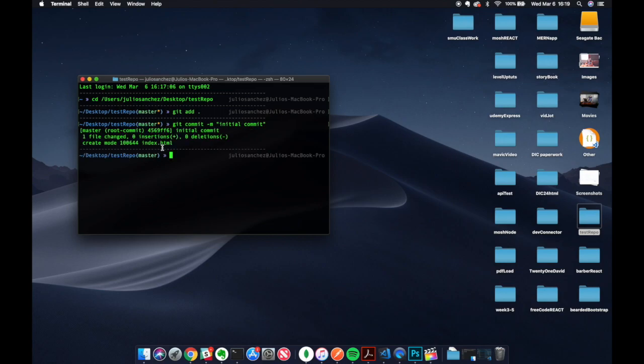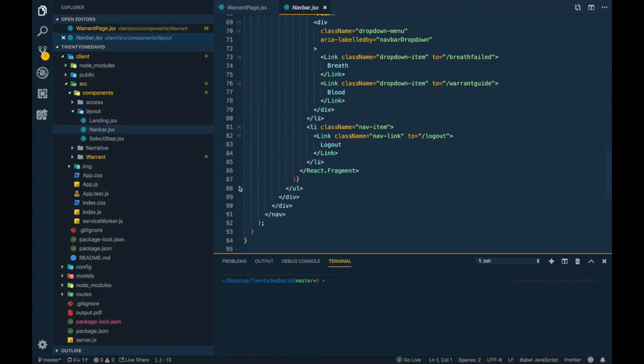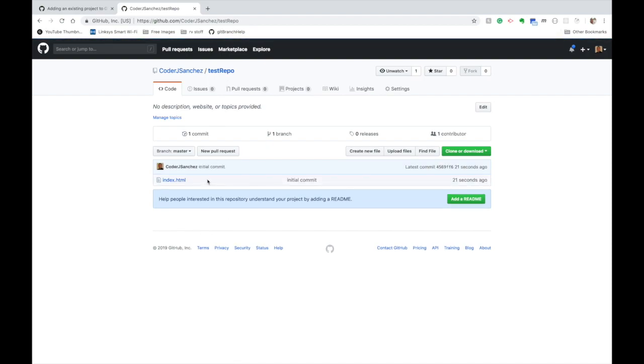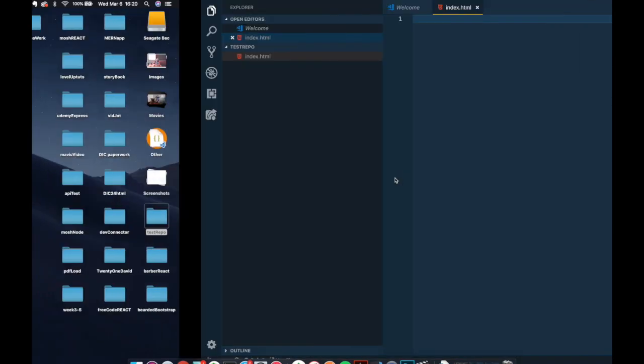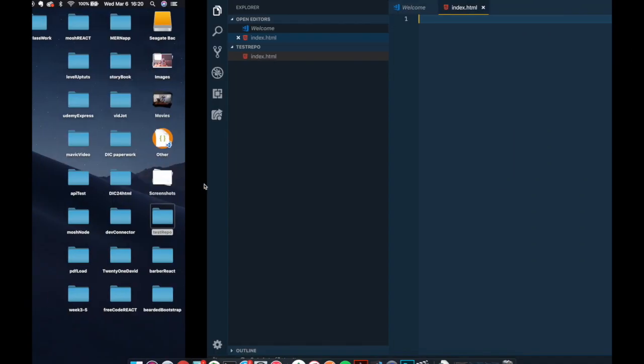So now it says that it's ready for me to push it. It created it, so I'm going to type git push. And in just a second, it's going to be done. So now if I go back to my GitHub and I go back to my test repo, you can see that now I have my folder here, and it says, here's my comment, initial commit, 21 seconds ago. Now I can start saving all my work here in that repo.